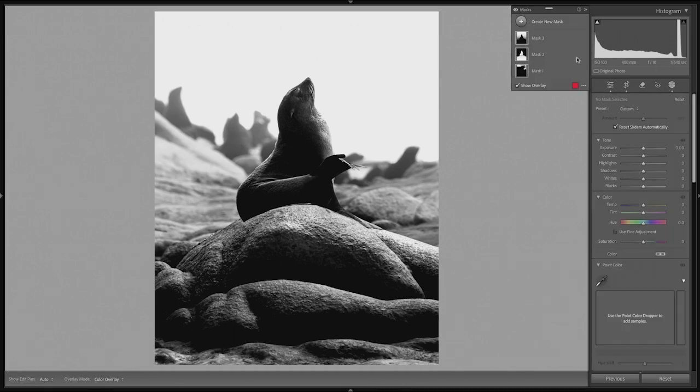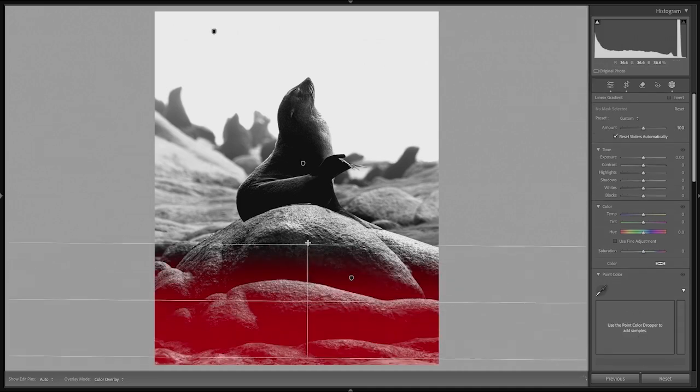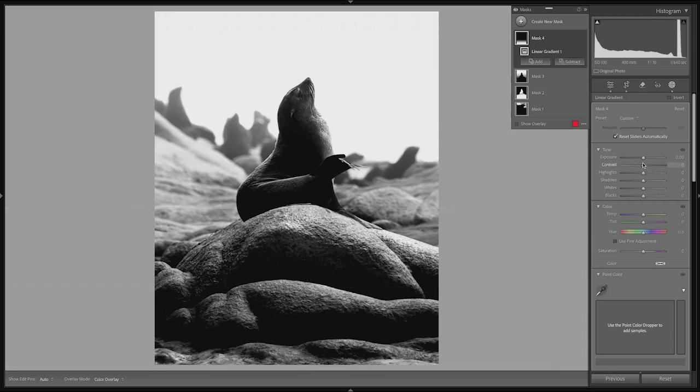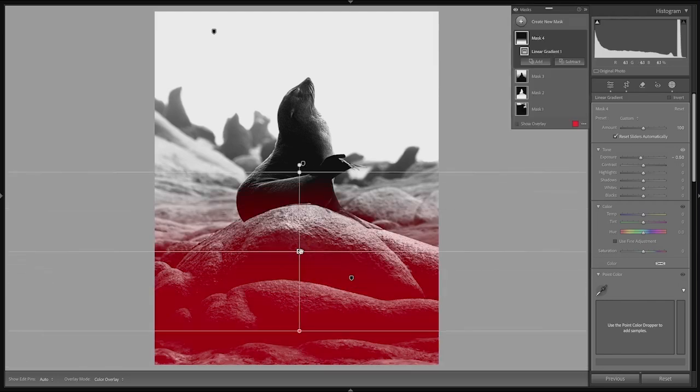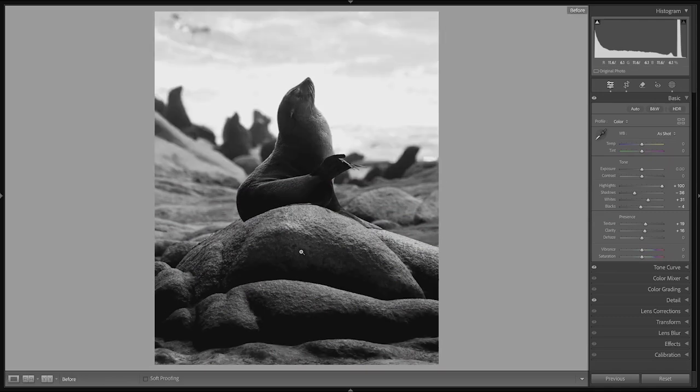And what I would like to finish with is to make this foreground a little bit darker, with a linear gradient from the bottom up. And drop the exposure in the foreground. Yeah, something like that. And then that will be my before and after.